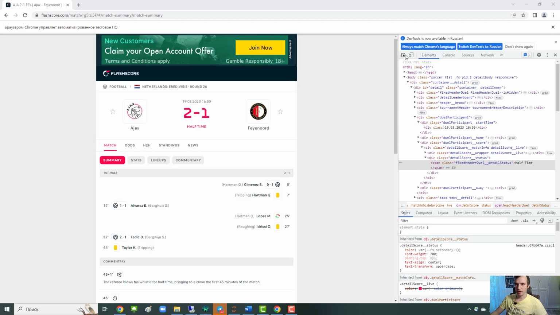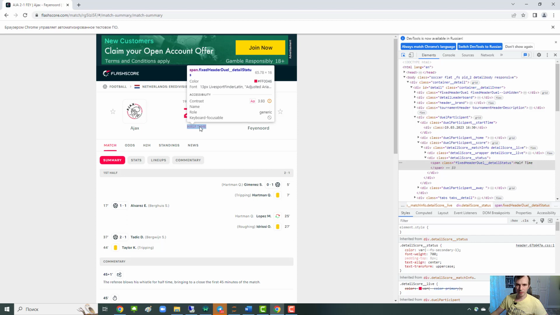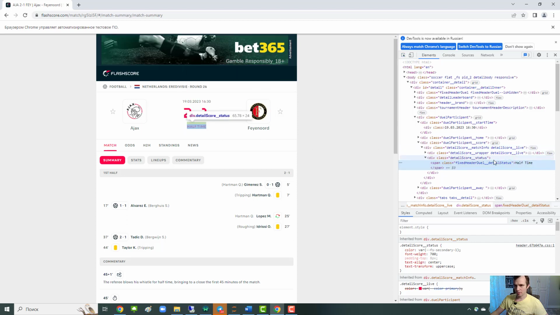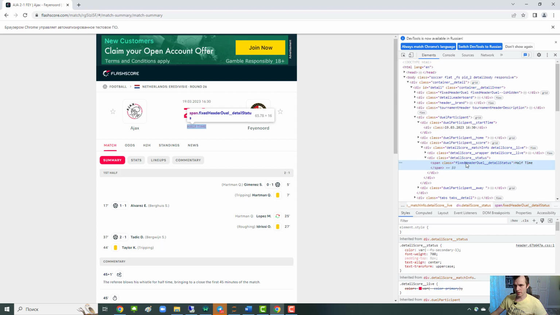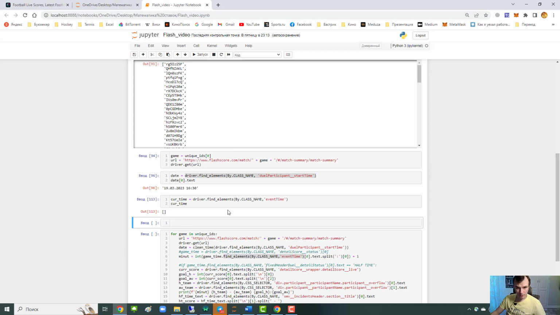As we did before, we use the inspect button to see the element that contains the half-time information. It's a class, and the name of the class, we will just copy it. Okay, so let's put it into the code. We use the method find elements by class name, put the name in, sorry.